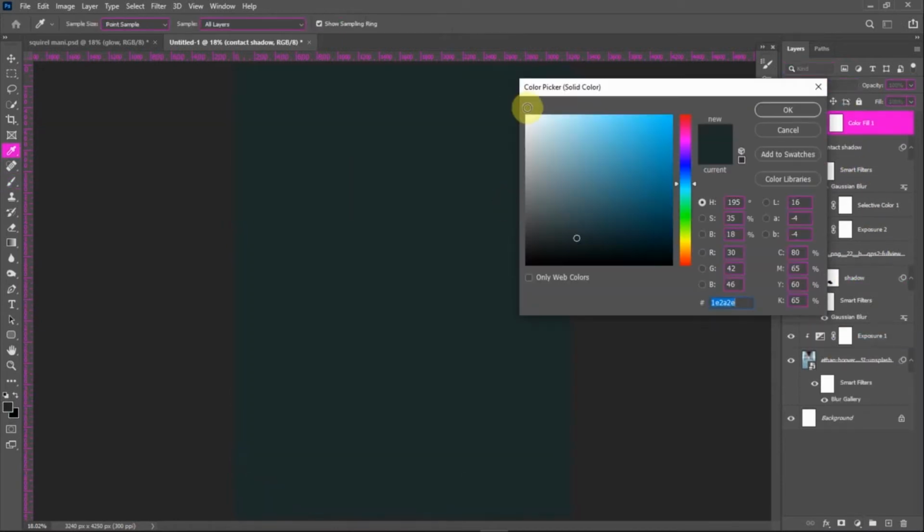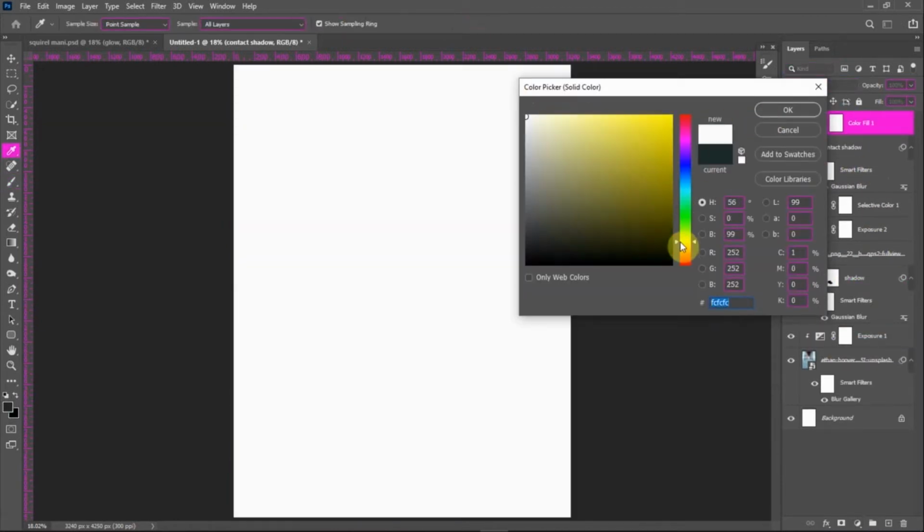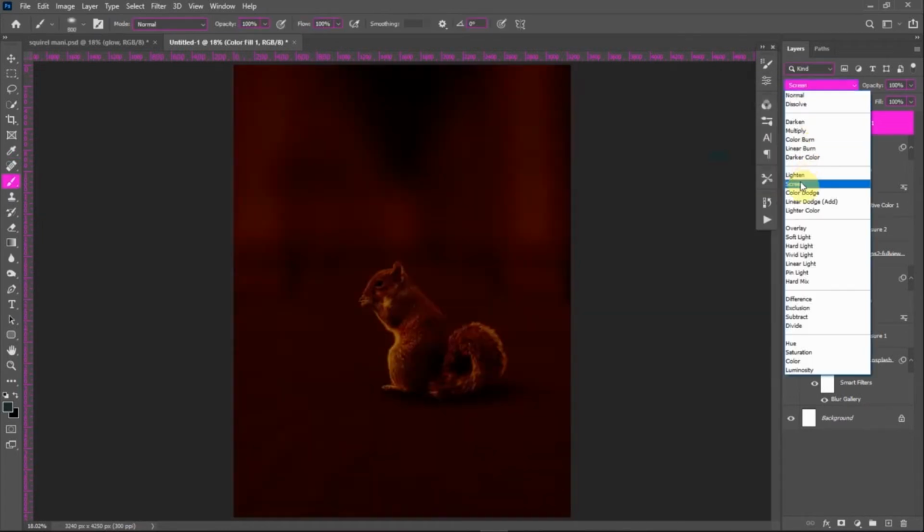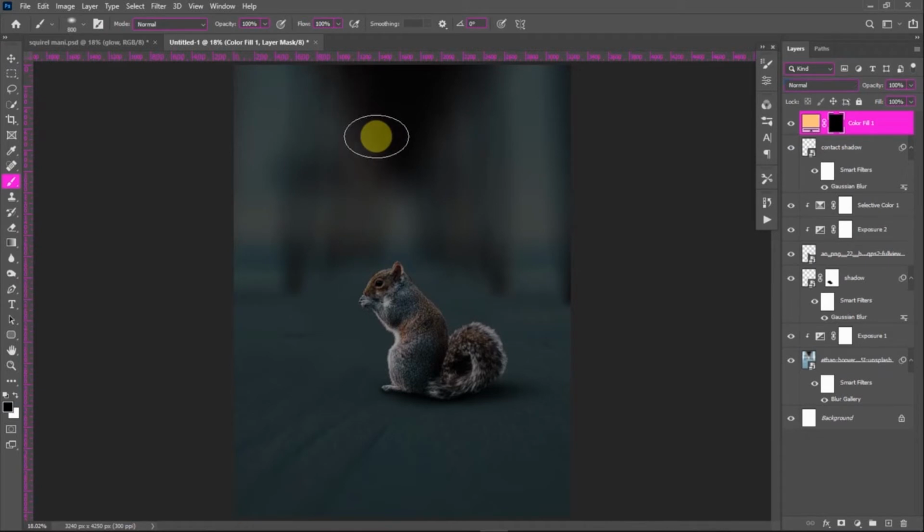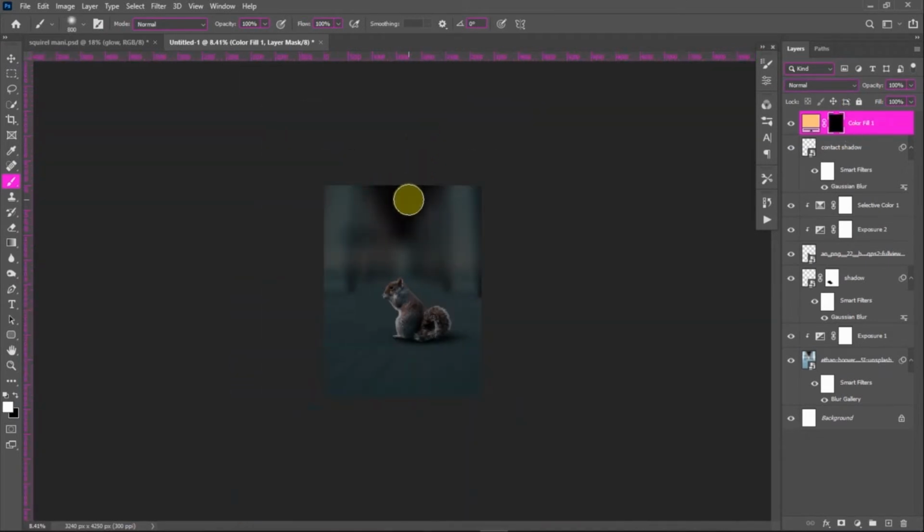So after this, I'm creating a light source on top of the animal. So that's the light source we're creating. So that's how I created it. So just like that, you create this light source.